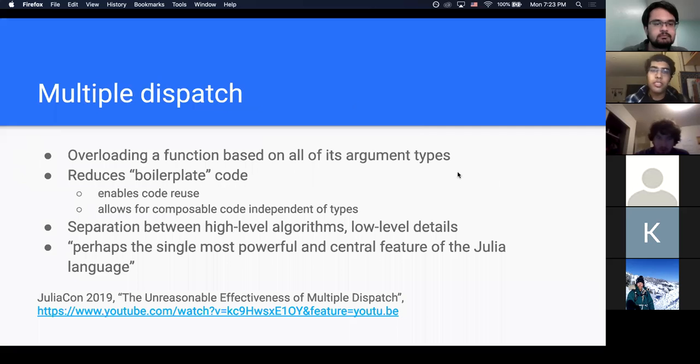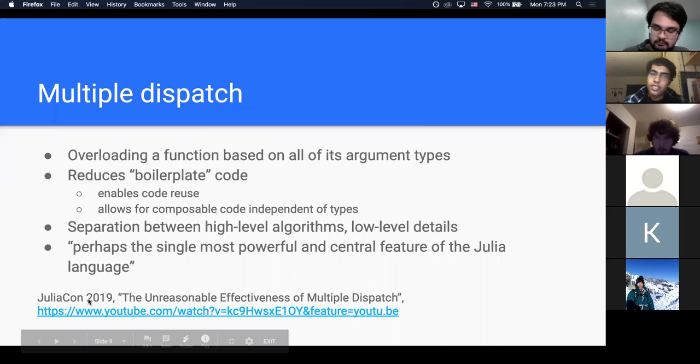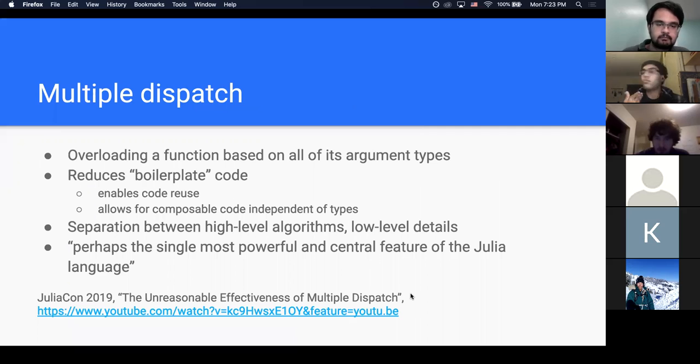Okay, now for what multiple dispatch is. When I just describe it to you, it doesn't necessarily seem like a revolutionary idea, but it does change everything. They even have a talk over here that says it's unreasonably effective. It's the most powerful feature of the language. So what is it? Essentially, the idea is that instead of a single function, I can make a function that has a bunch of methods within it, and it specifies which method you use based on the data types of the inputs you passed in.